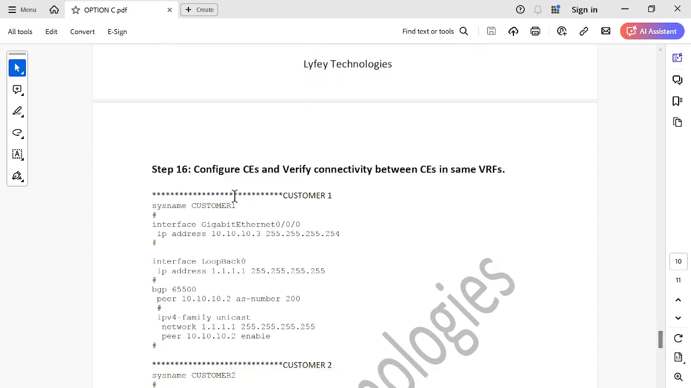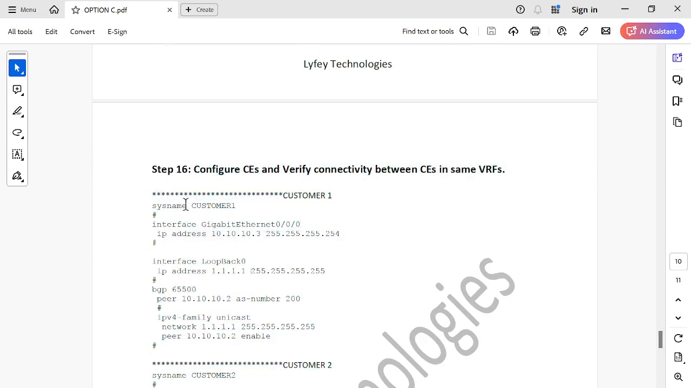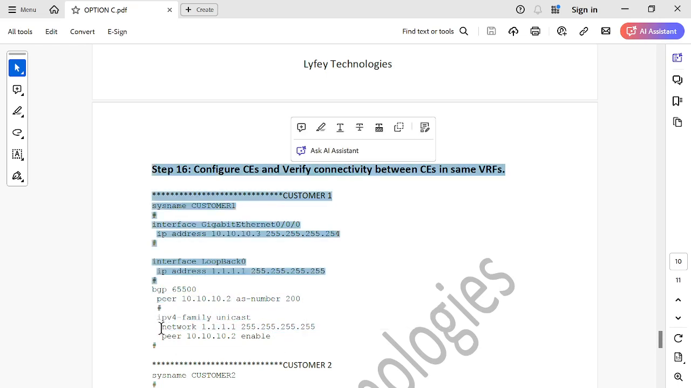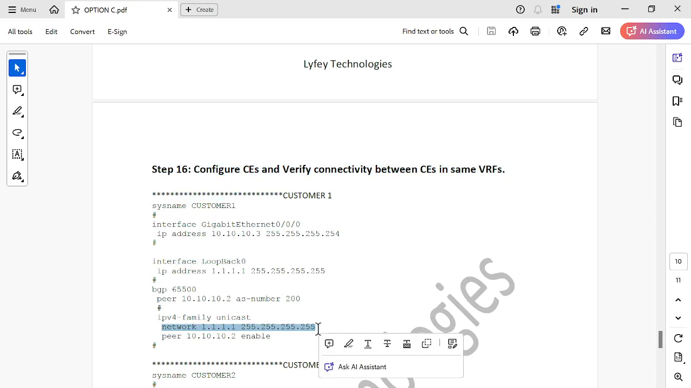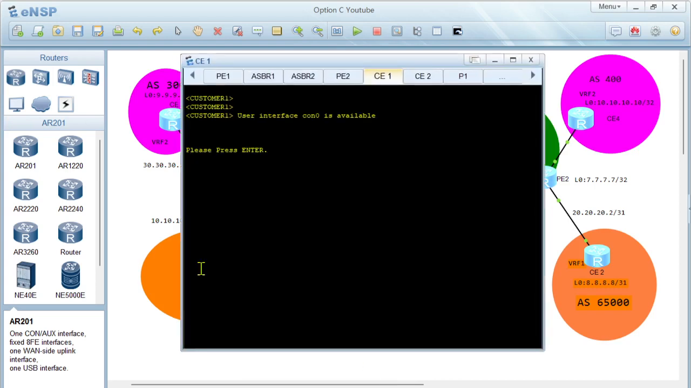And finally, we now need to configure our CEs. For CE configuration, we need to configure the sysname, the interface facing the PE, enable the loopback IP that will be used to simulate the customer device, and then we can configure the BGP peering session and advertise the loopback IP to our BGP. So we can verify that our BGP sessions are up. On C1, I can display bgp peer.